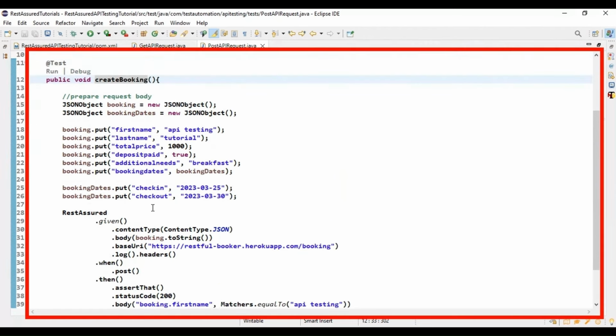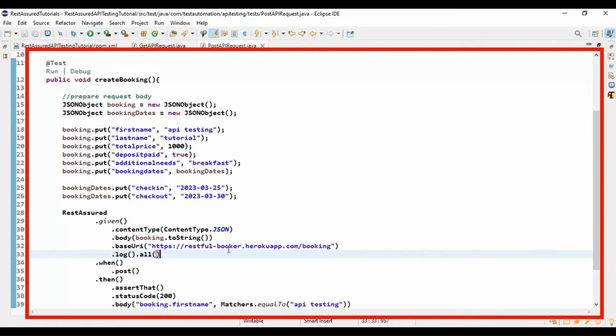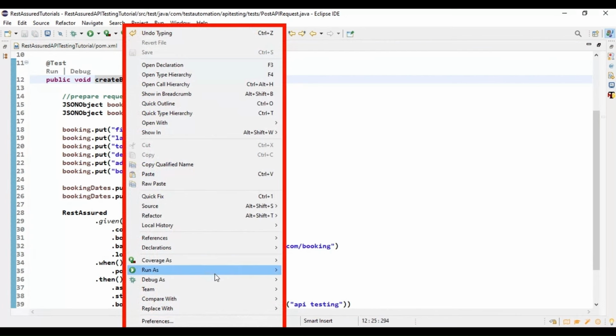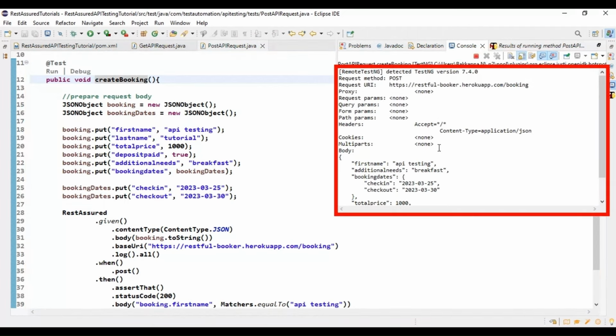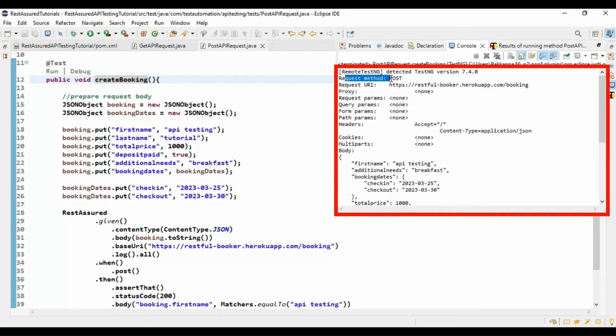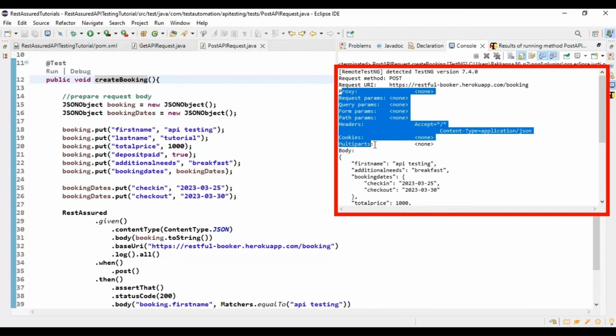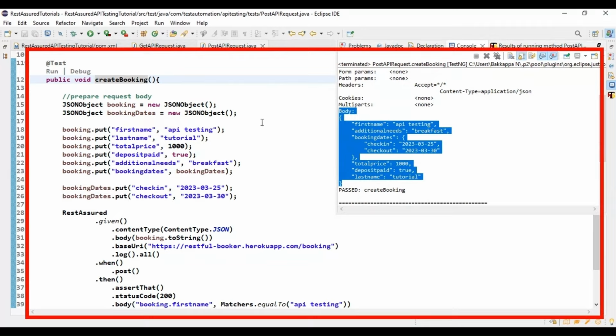If you don't want to specify headers or body explicitly, you can directly call one method called all. This particular method will print both the details, the request headers and the API request body as well. Let's execute this API test now. Firstly it is printing the request method name, request URI, and the request headers, and also it is printing the request body at the end. So this is how you can print the request details which we are sending to the application server.